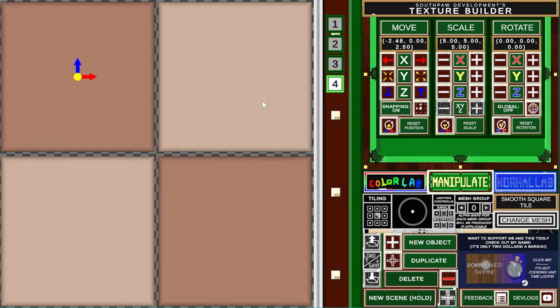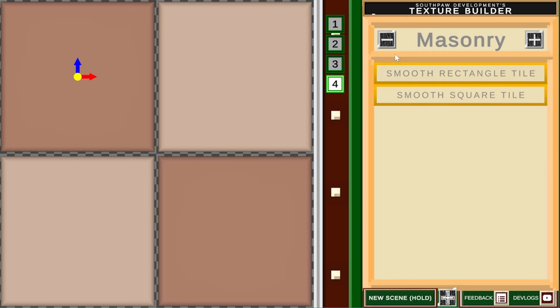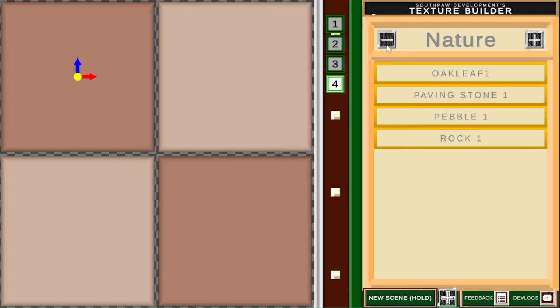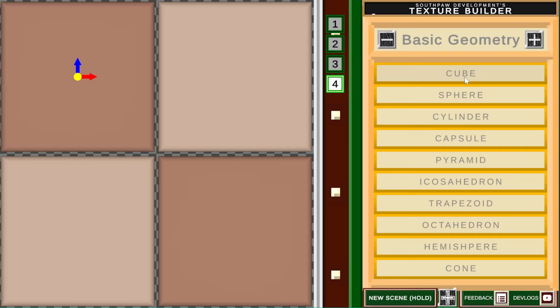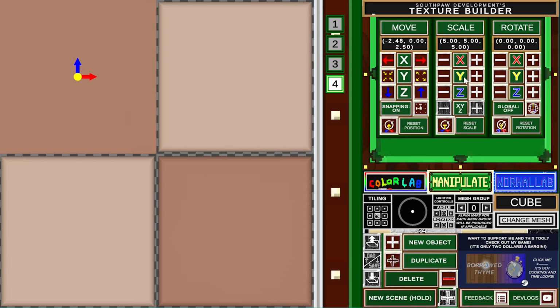Now, as you may have seen just there as I was shifting these around, these tiles have some depth that make them different from normal squares. As a matter of fact, if I go over here and click Change Mesh, as you can see right now, we have a smooth square tile. If I click Change Mesh, navigate over to Basic Geometry and select a cube, you can sort of see what we're working with here. But this does more than just color it on the texture.